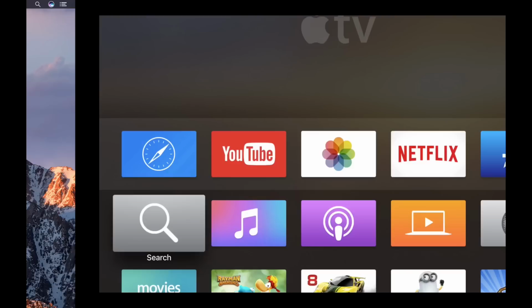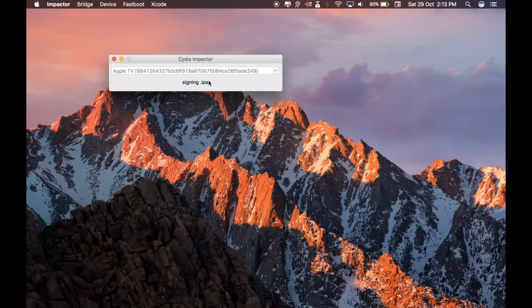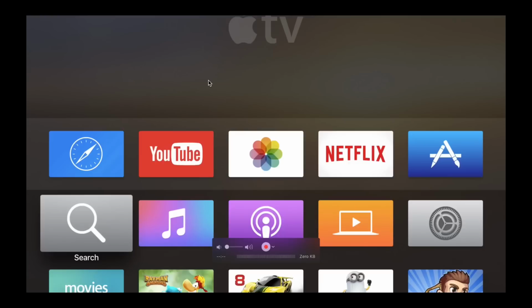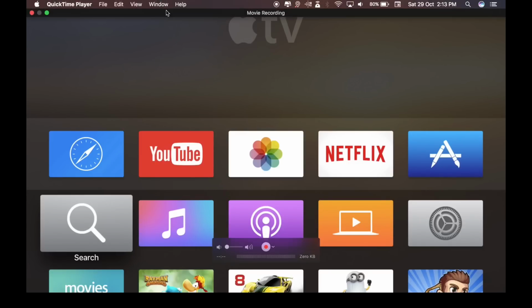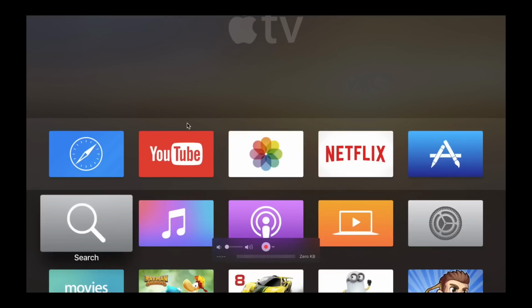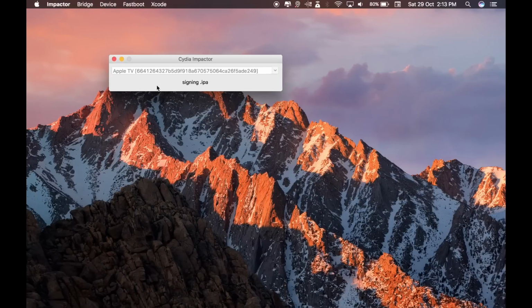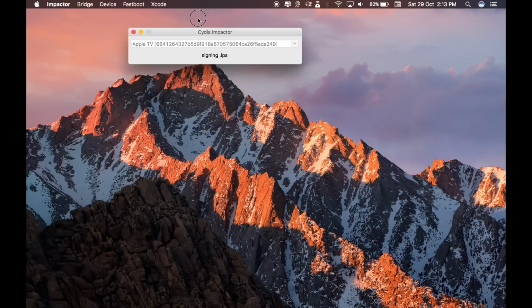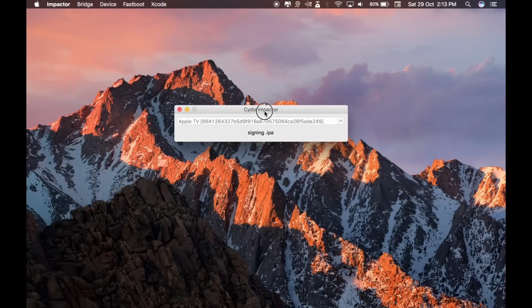The larger the file, the longer it takes to sign the IPA. It's not fully done yet. It's still signing the IPA, you guys. So it does take some time to sign the IPA. I don't know why, but you don't have to do any trust. Just open it up like that. So wait a few seconds for that.